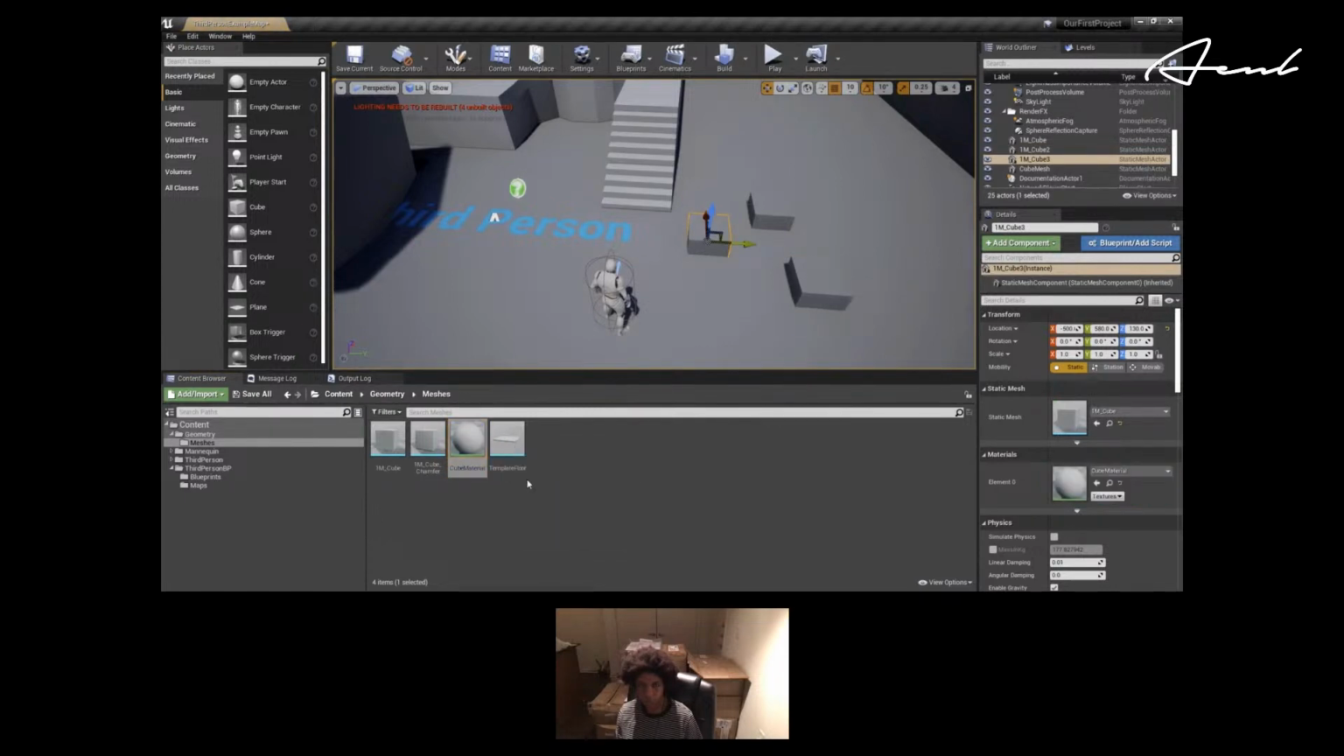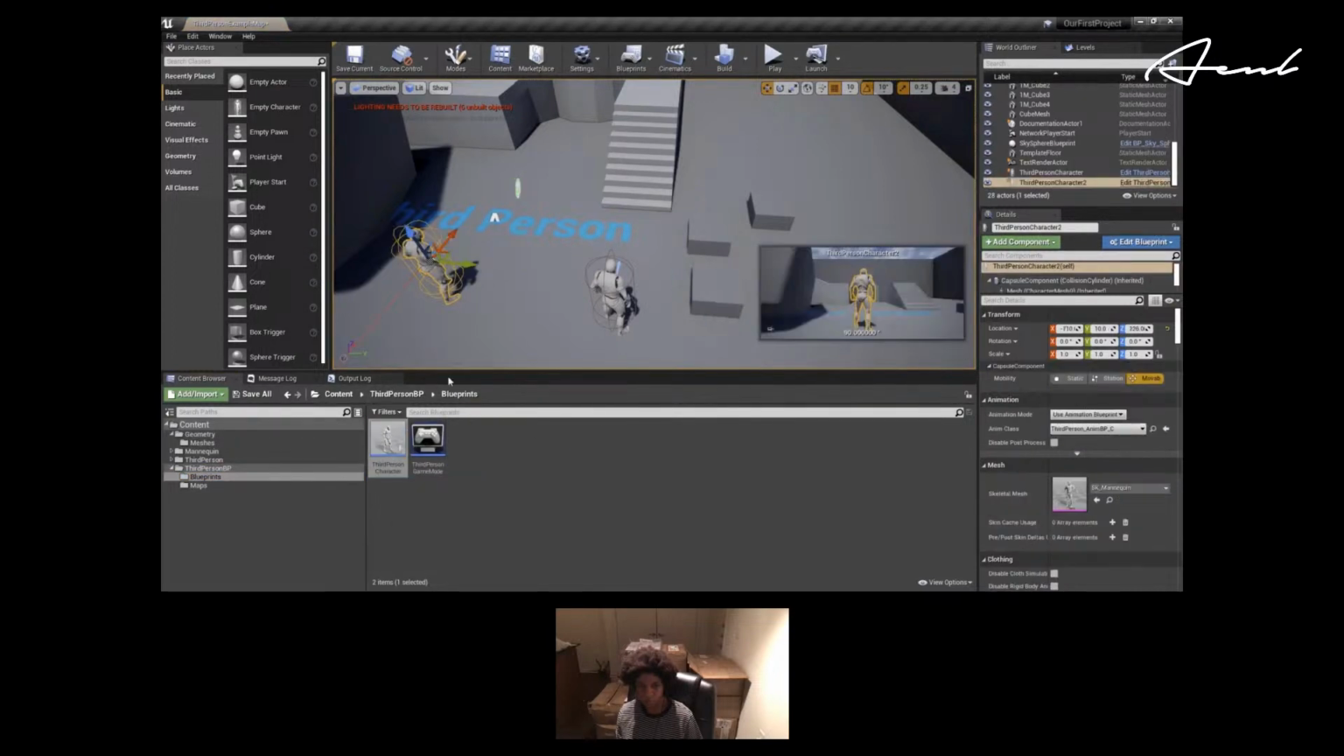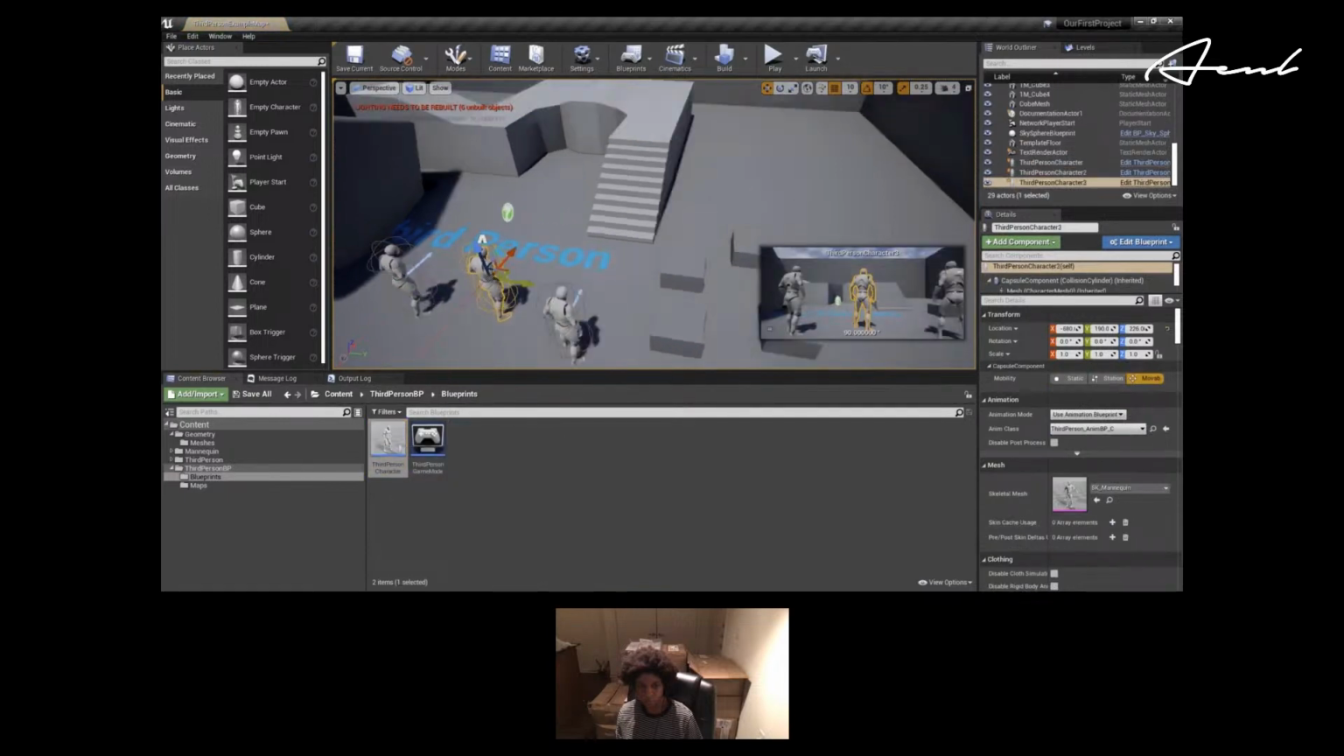You'll notice this item didn't go in because this is not a mesh. This is a material or an item we can put on a mesh to make it look a certain way. But items that can go in our world, like these static meshes, we can just drag and drop like this. We could even go into our third person blueprints folder, and we could add more characters like that.